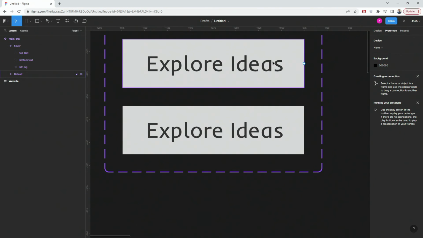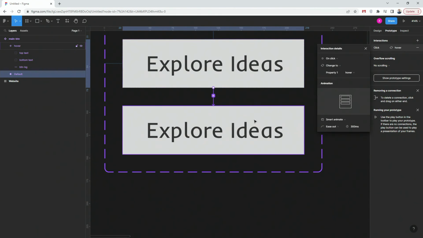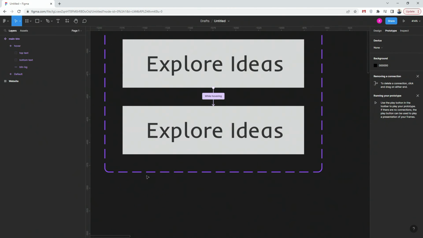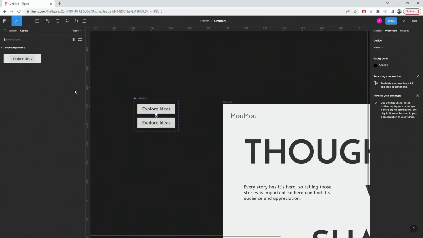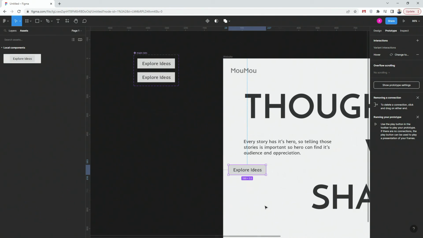Switch over to prototype, select this top one, pick it right here, and then choose while hovering, and in this case I'm going to choose instant, or let's go with smart animate in this case, and let's see how that looks. Switch over to assets, and I have some example design right here which I'm going to use really quickly to show off this effect.